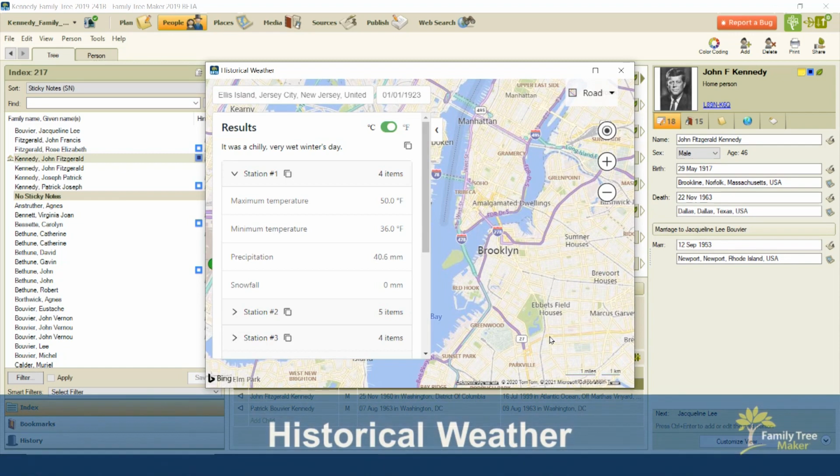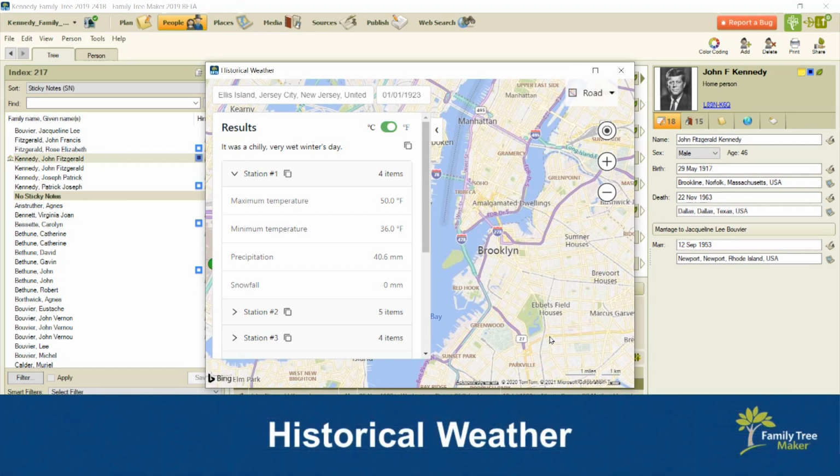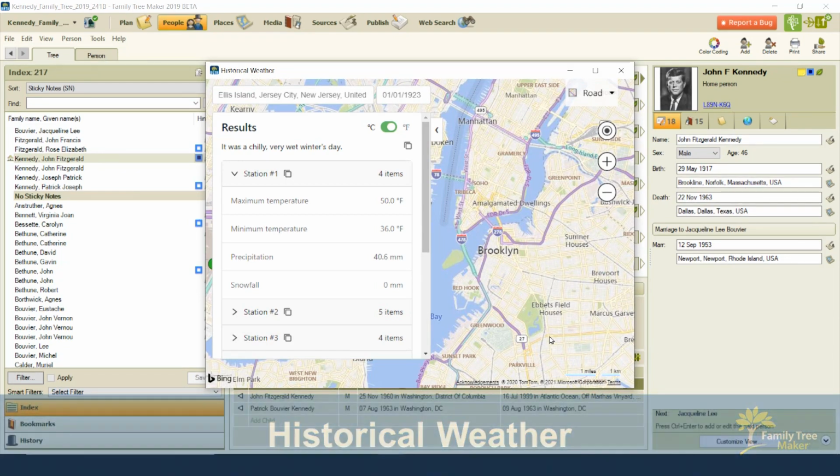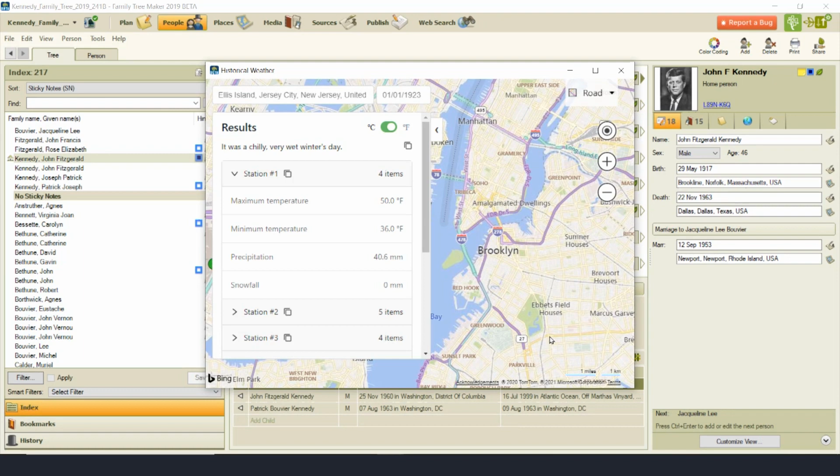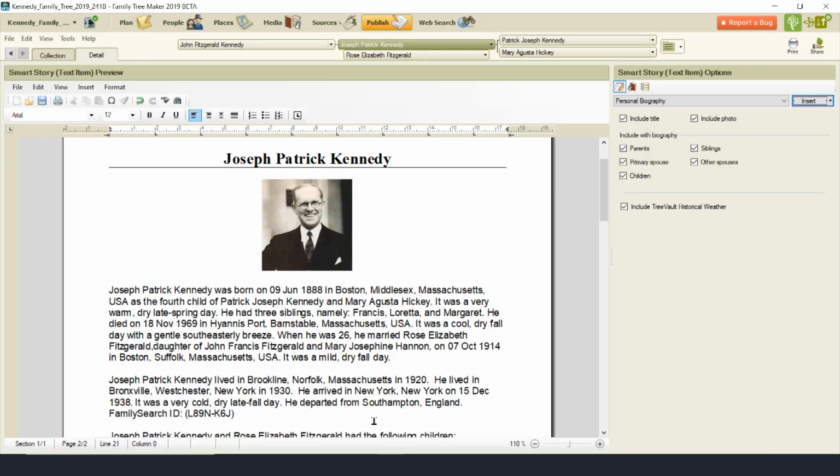Wouldn't it be great to discover the weather on your grandparents' wedding day, or the weather on the day your family immigrated to America? Historical weather puts color in your family stories with more than 1 billion historical weather records. Dates will never be boring again. Also, Family Tree Maker will automatically add natural language wording of the weather for your dates when you're creating smart stories and other reports.